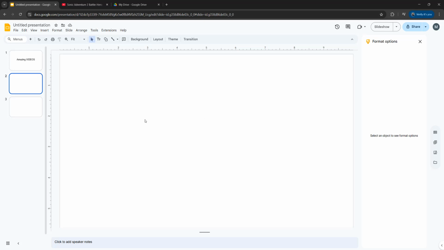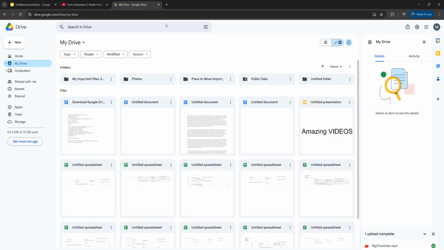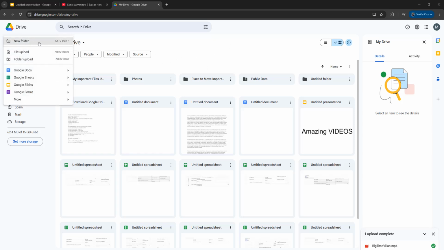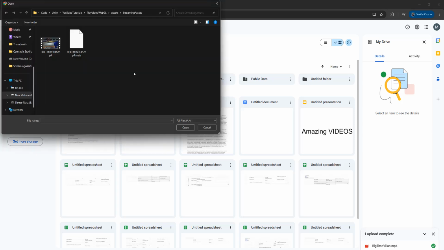So the first step is, you're going to want to go to Google Drive and upload the video you want to add to your Google Slide. So go to Google Drive and click on New. Then click on File Upload. And you'll want to navigate to where you've stored your video on your computer. And then click on the video and then click on Open.